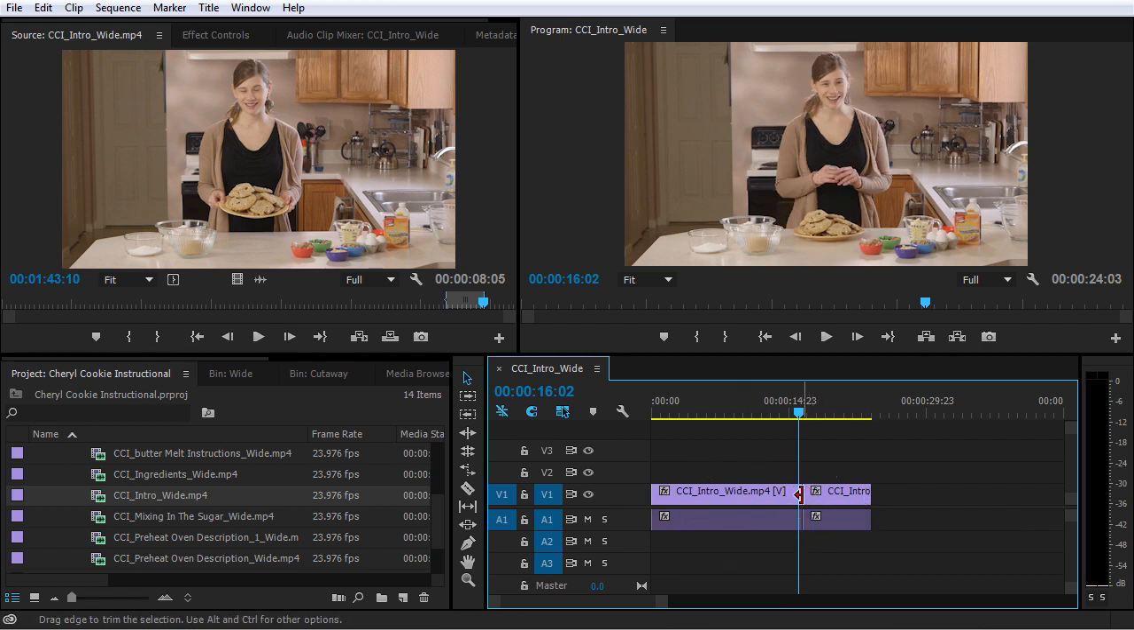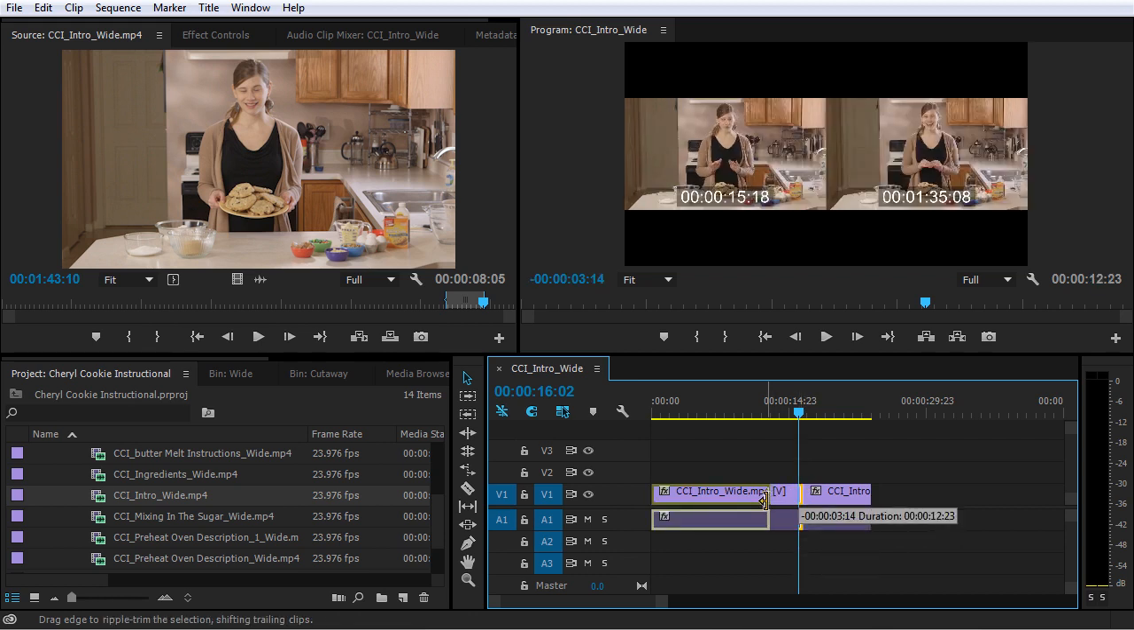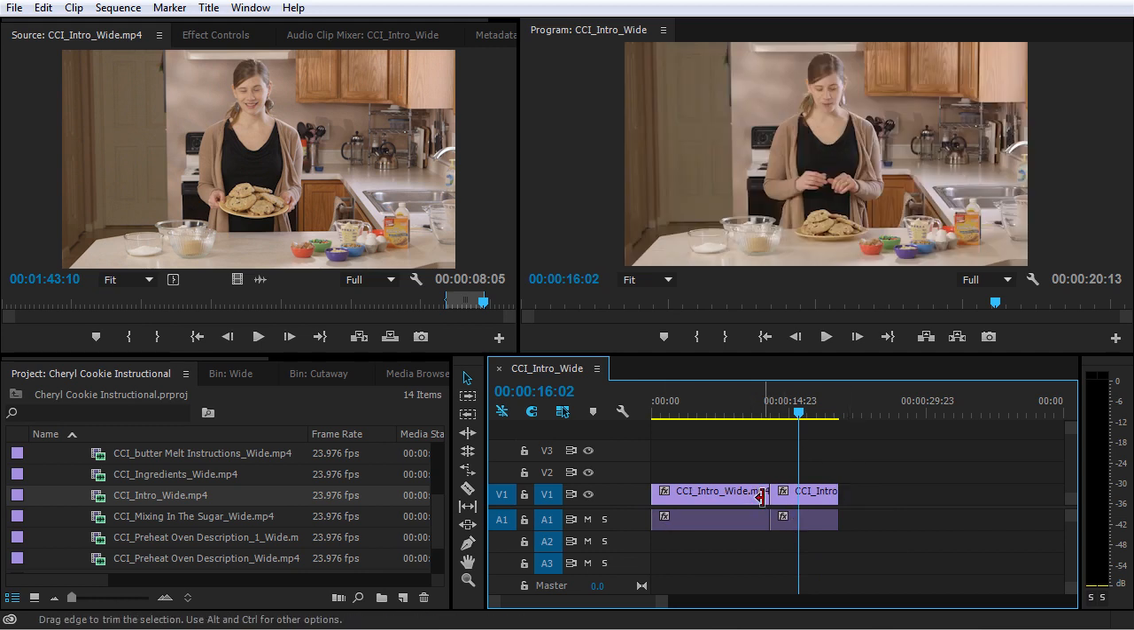It's moved the edit point, but it hasn't changed the length of these two clips combined. Let me undo that. If I were to perform a ripple edit, I would hold Control and just move the mouse over a little bit. Now when I do a ripple edit, it changes the length because I'm changing the out point of this clip and deleting the gap that would have been created between these two clips. So I'm effectively changing the duration of these two combined clips.